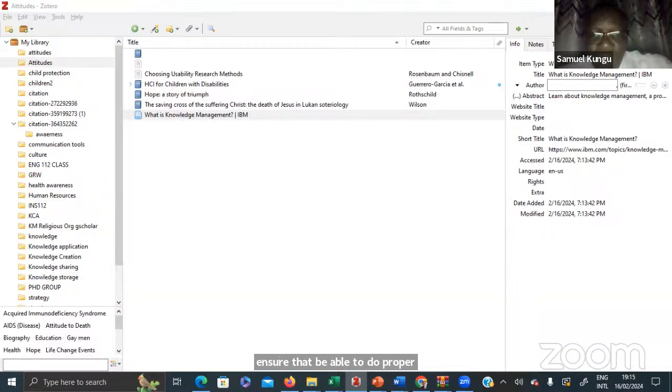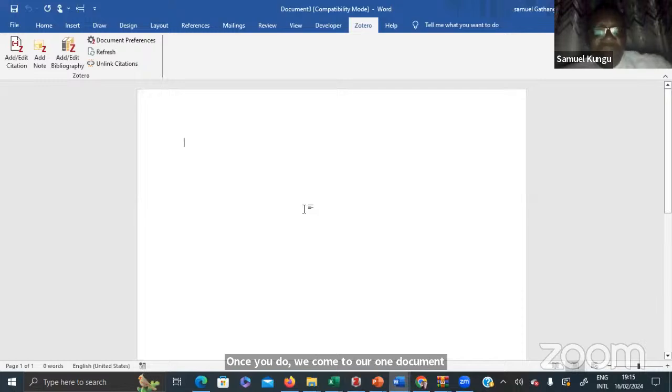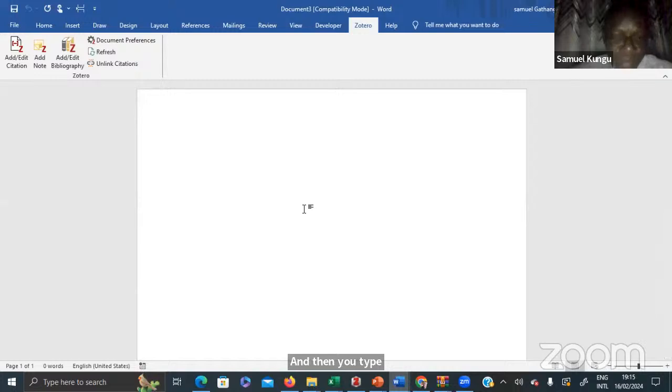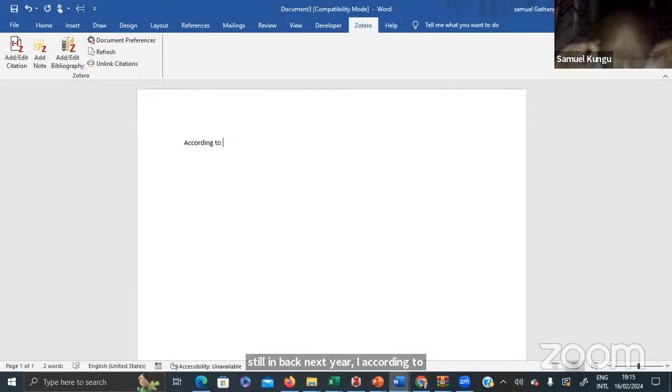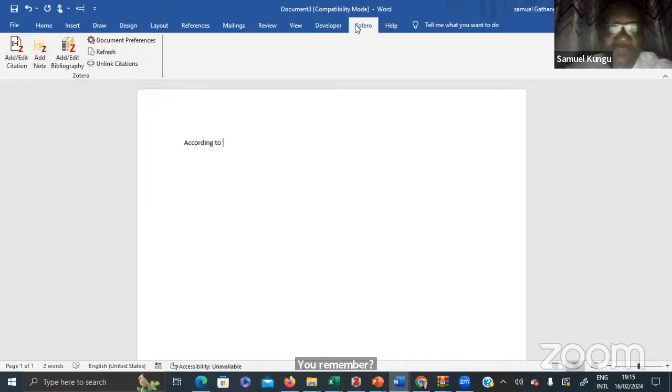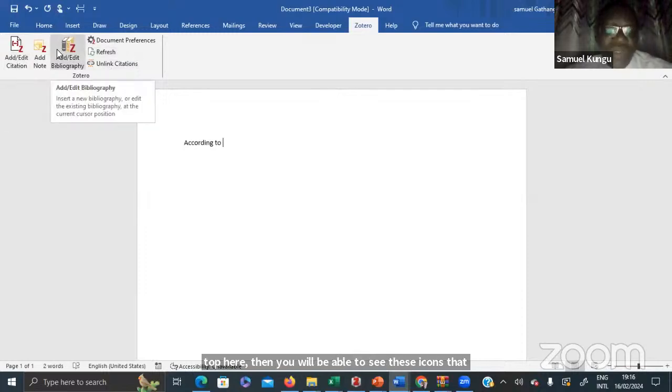What you do is come to a Word document, you can see it here. Maybe I'm typing a document, and I type, according to, maybe, I read something on HCI, you remember? So you will come to your Word document and you click on Zotero. The moment you click Zotero, which is embedded on top here, you will be able to see these icons that should help you to integrate your Zotero with Word.